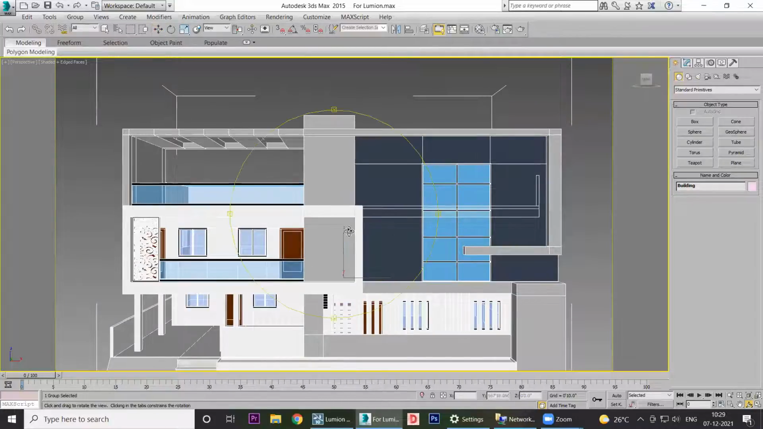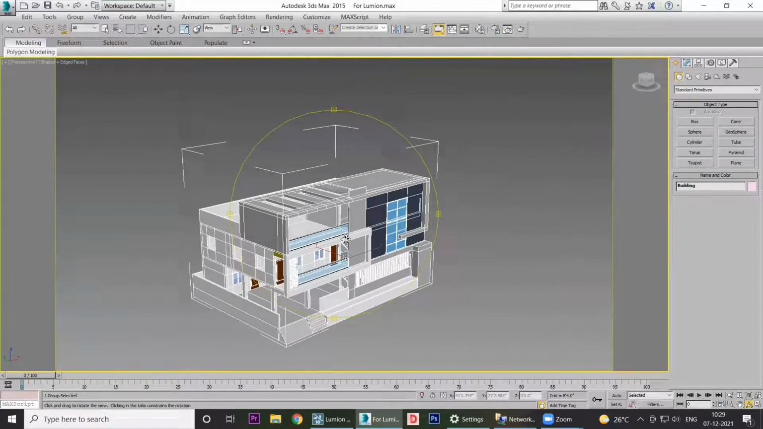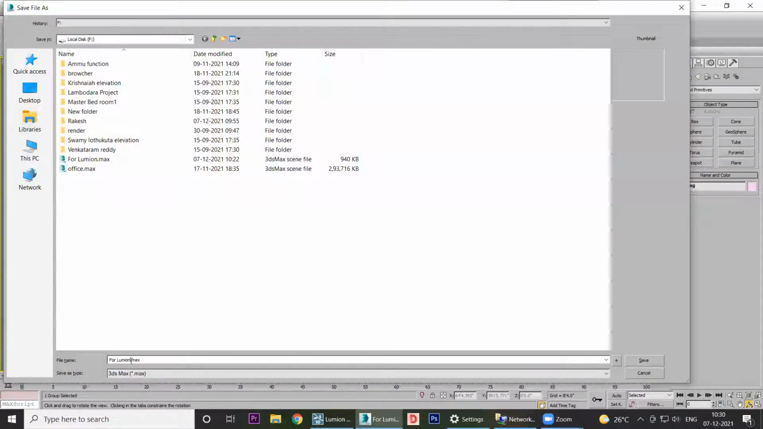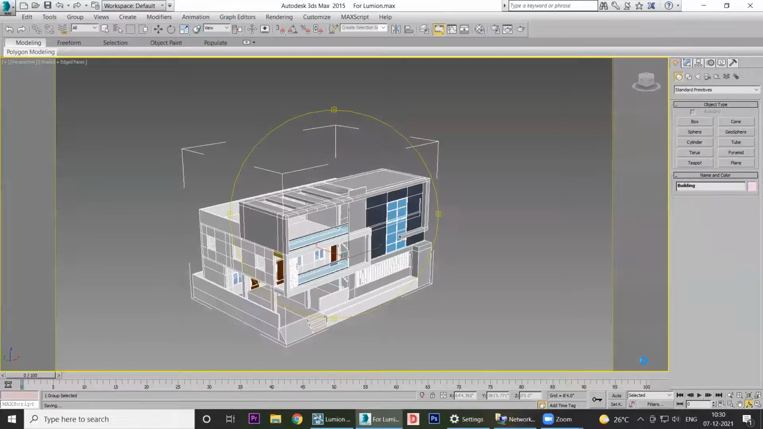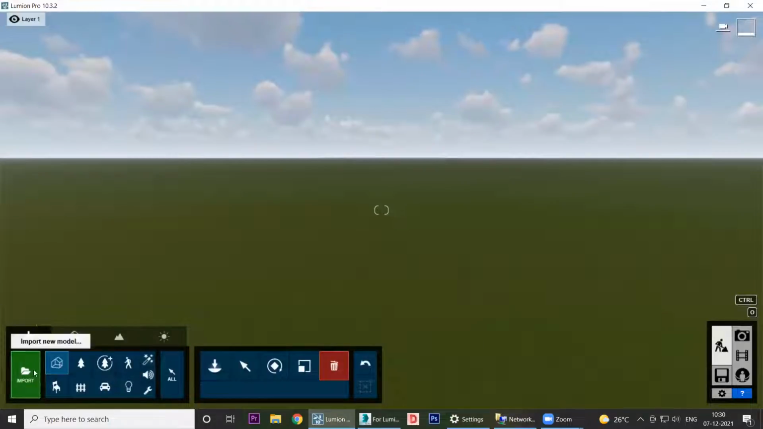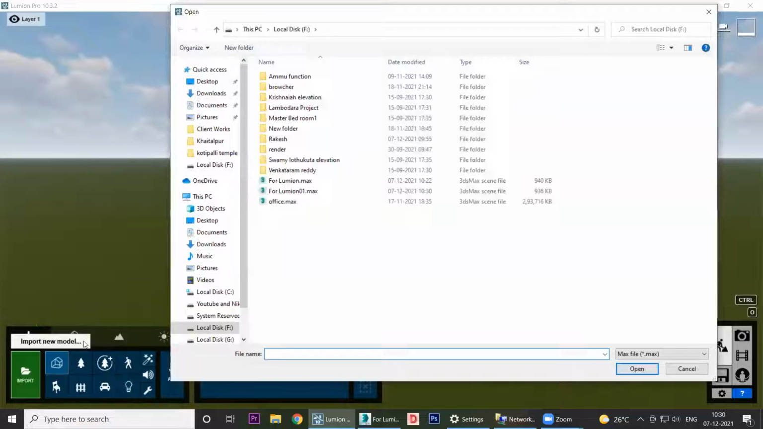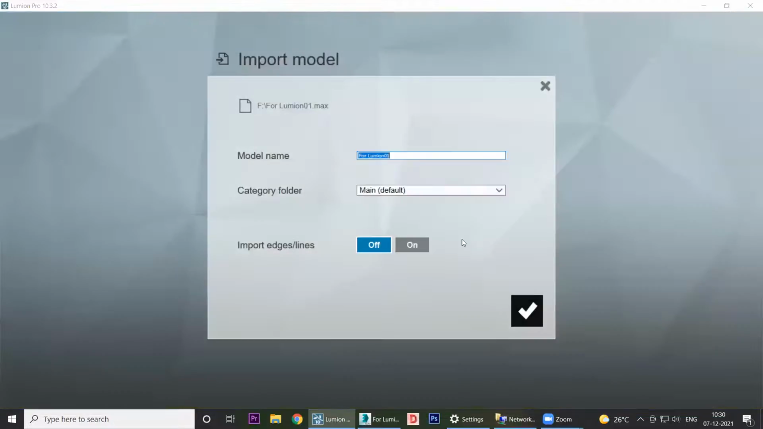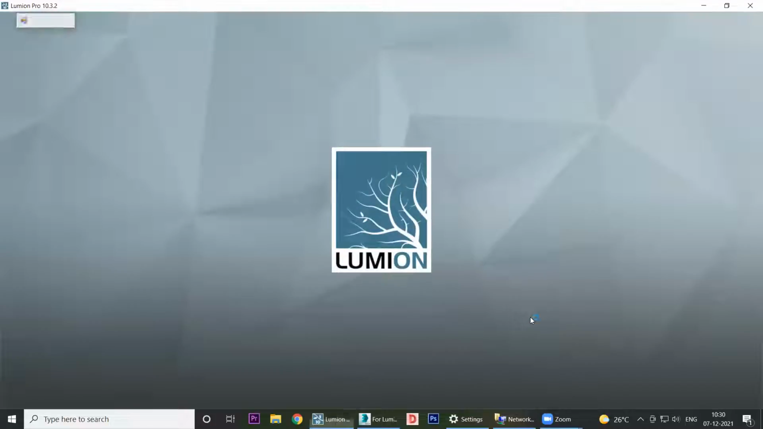Now we'll save this file one more time. Keep it like this. From the file menu, go to your save as and I'll give you one more name for Lumion 01. And save it. Now what I do is I'll come back to Lumion again. Same option, click on your import. And this time select this file and click on your open. Click on OK. Wait for 2 or 3 minutes.